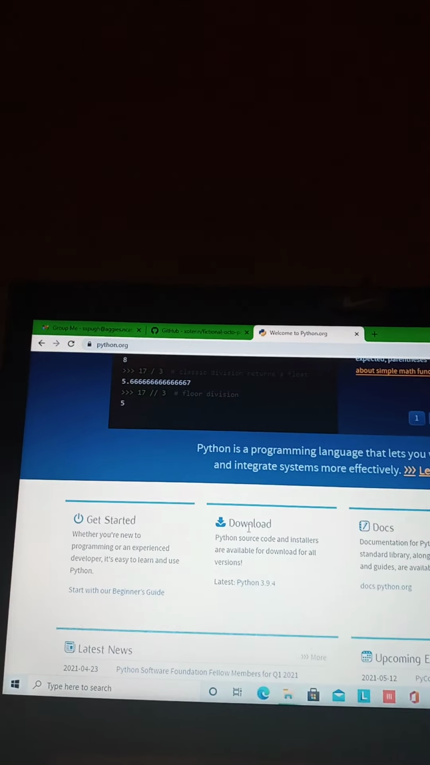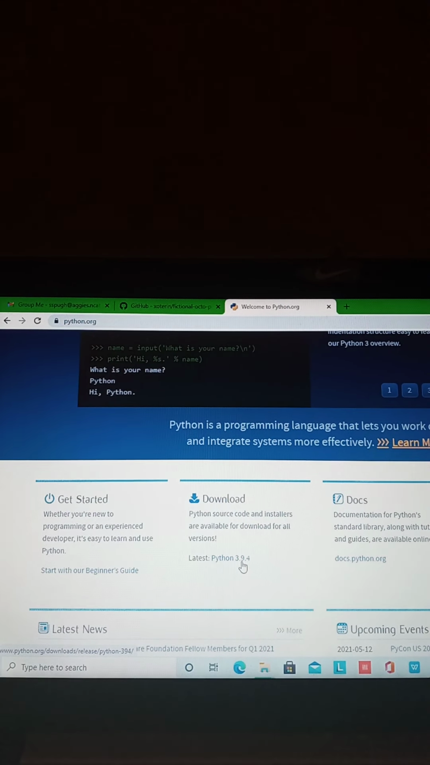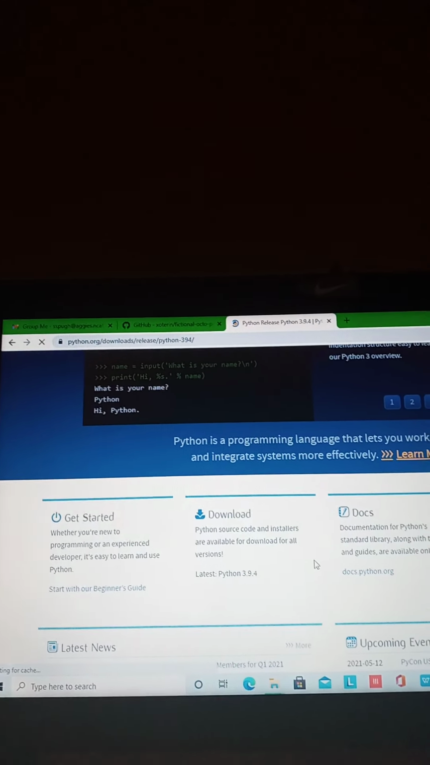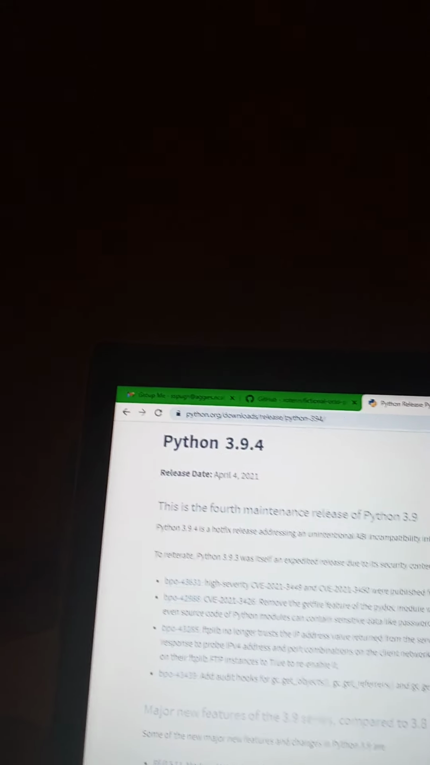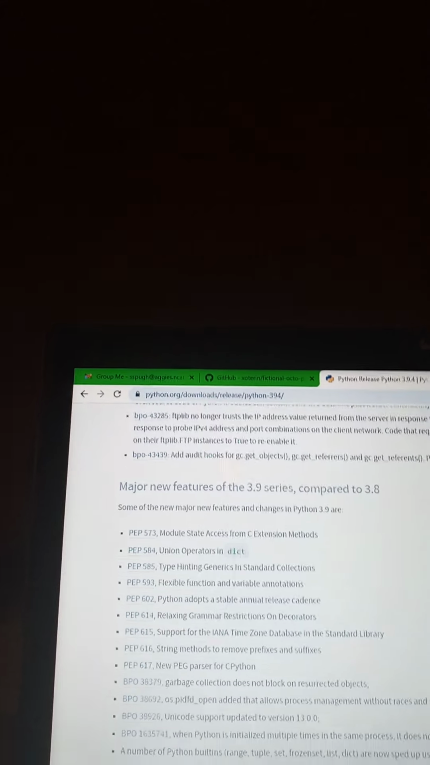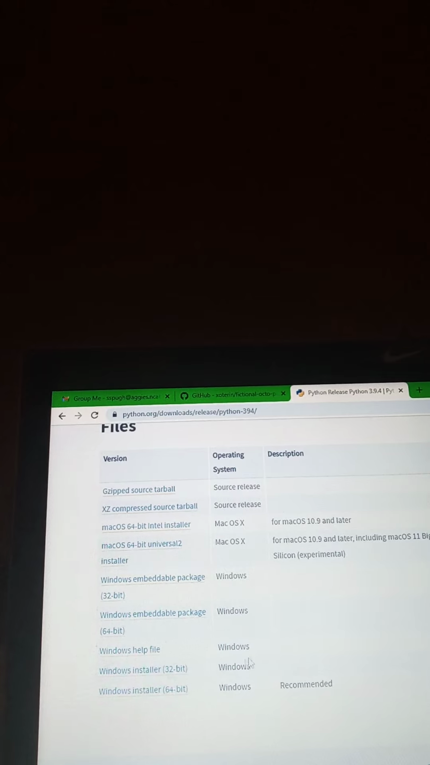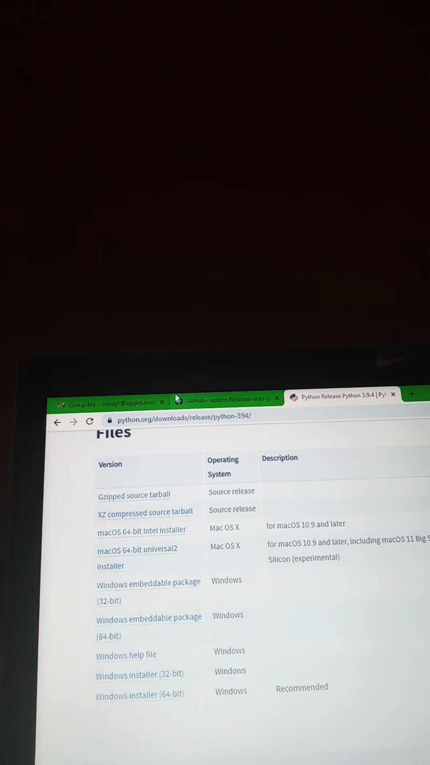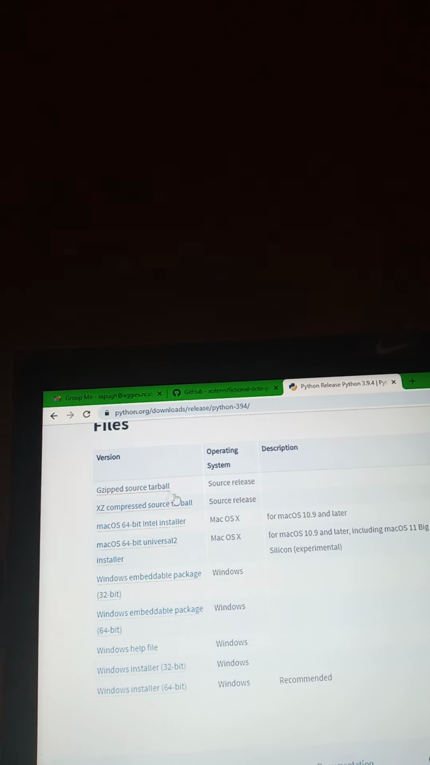I went to download Python 3.9.4. Once you get to this page, you have to scroll down to find your operating system. As you can see, I will scroll all the way down to files and versions. It will show you the different operating systems.